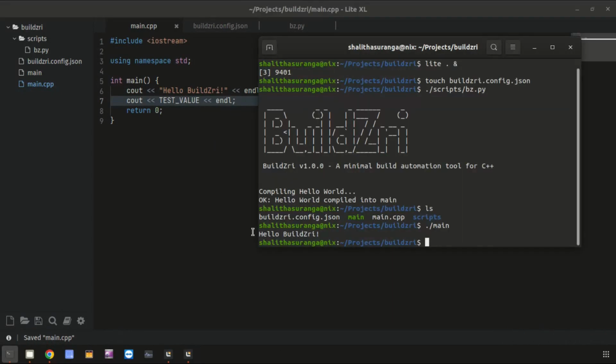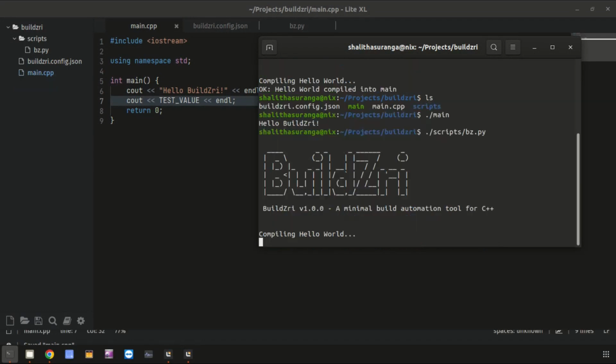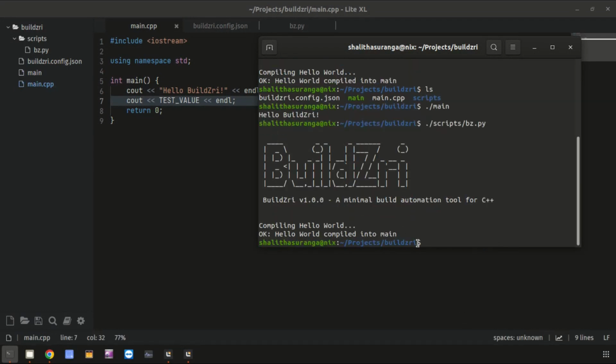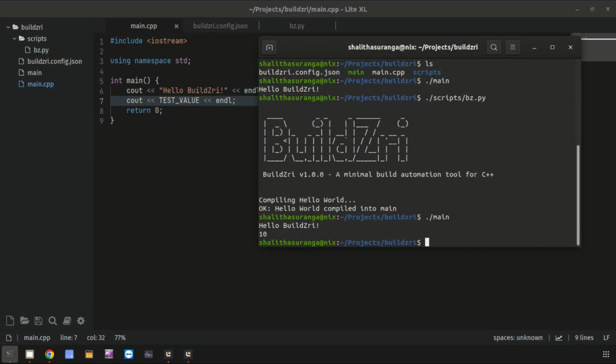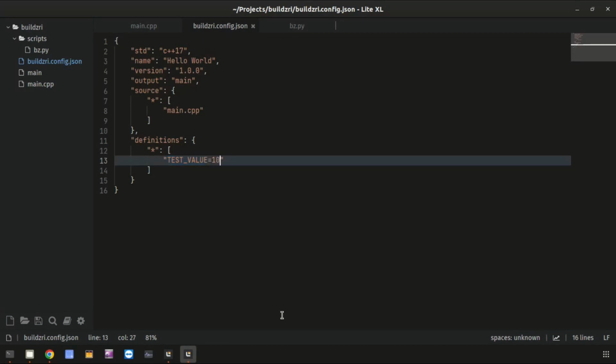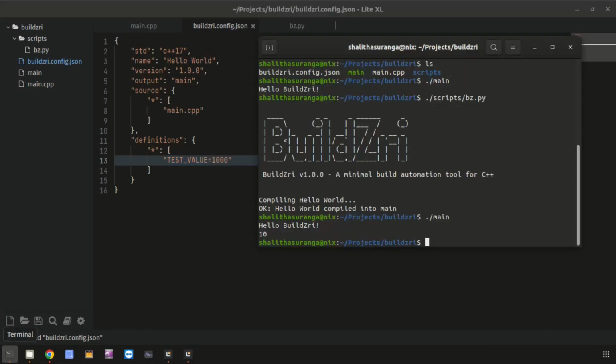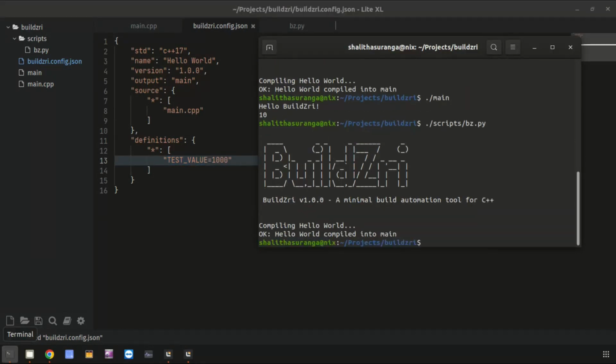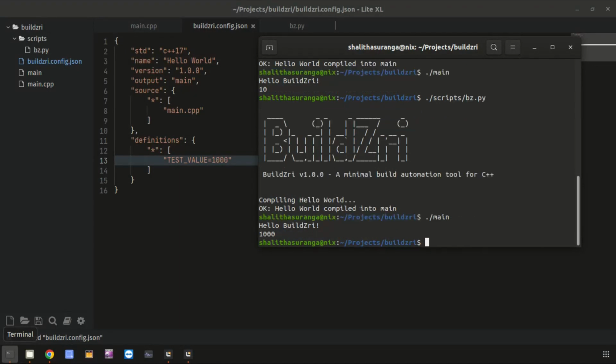Now I'm going to recompile it. I just need to run the other command I entered. I just need to run the script. Now it is compiled. Now I'm going to run it. Now it works, right? So let's change this one a little bit. Maybe we can provide 1000. So it works, right?